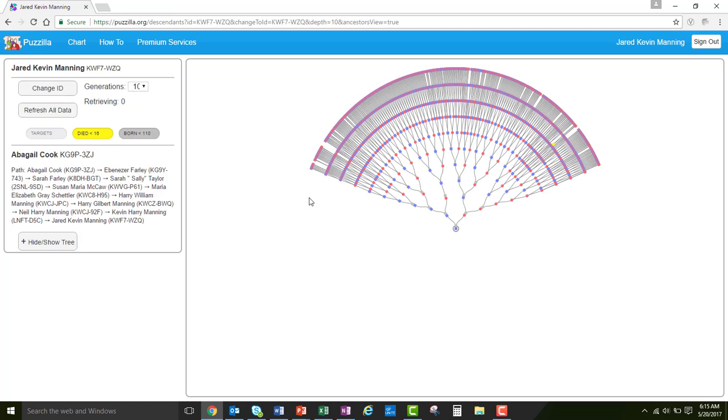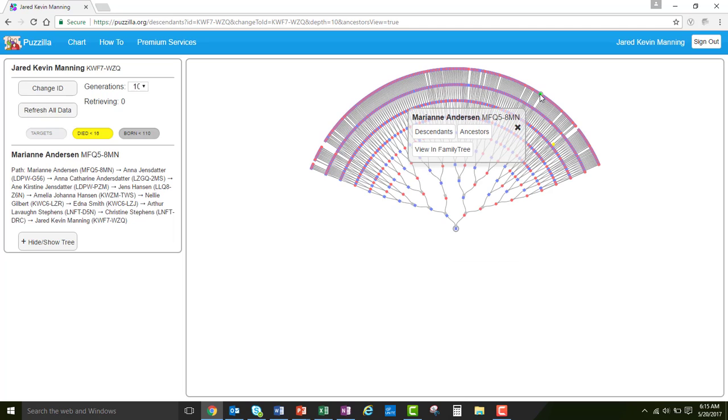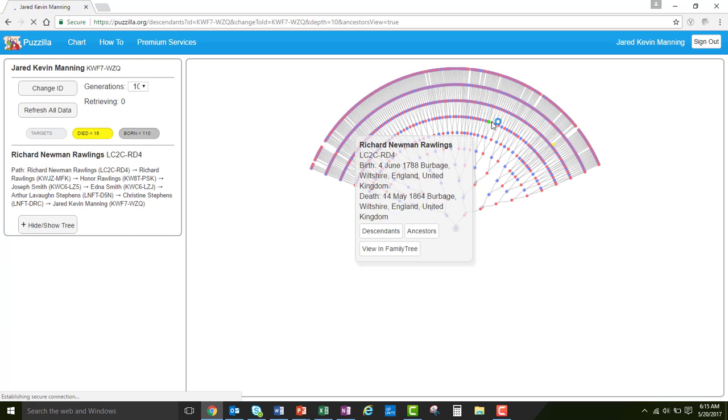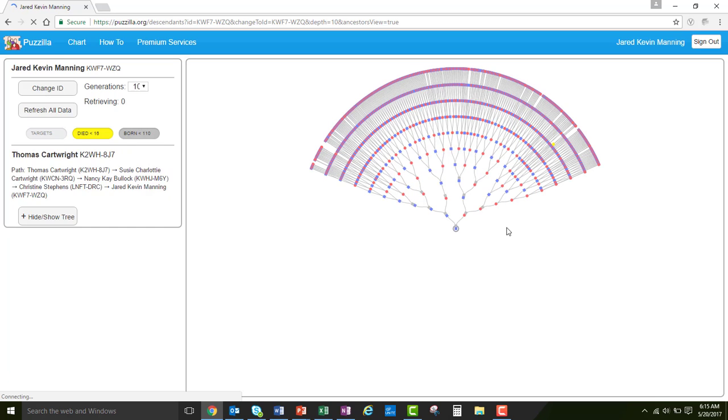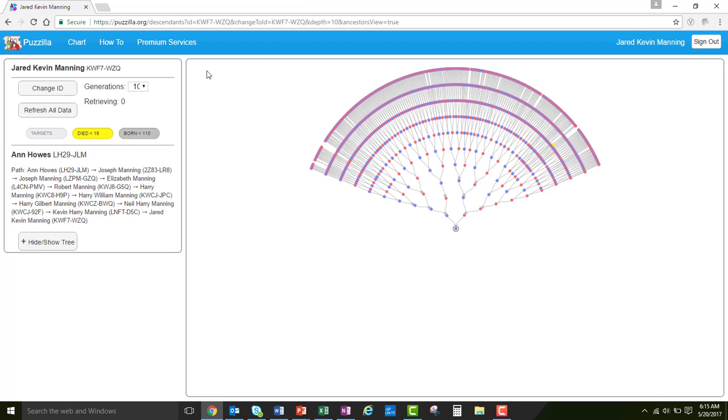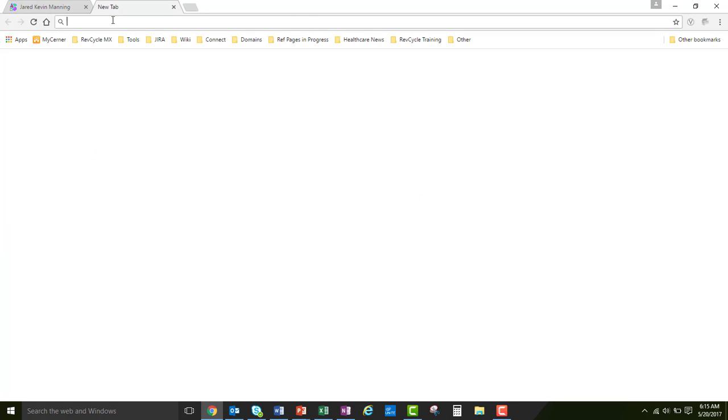Now that Pozilla has finished going back 10 generations on my line, we can select a name of someone that we want to look for in FamilySearch. I'm just going to select a random person here, Marianne Anderson, and what we need is this ID. Once we copy this ID, it's something that we can use in FamilySearch to find that person's tree to start looking using Hopechest.